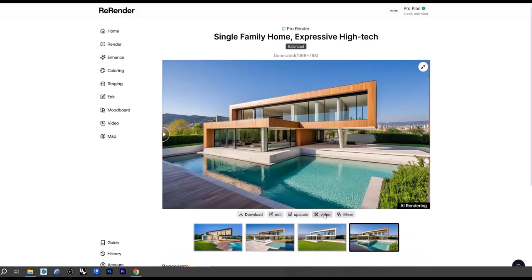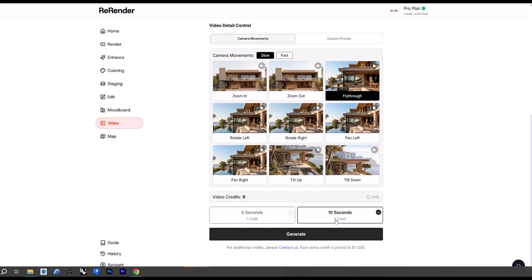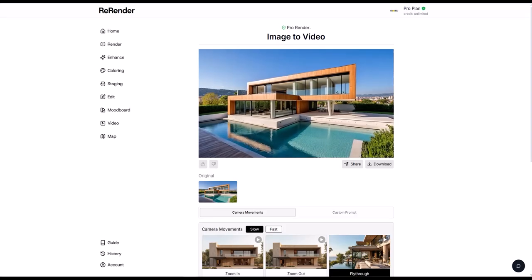Right at the bottom of the generated results, I can click on the video button. After choosing the camera movement for the video, I can click on the duration and hit generate. All of this from one textureless image. Check this out!